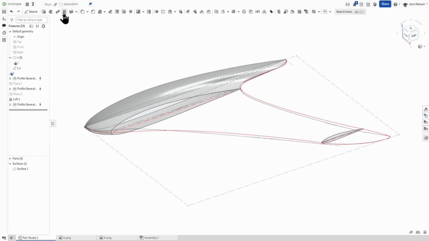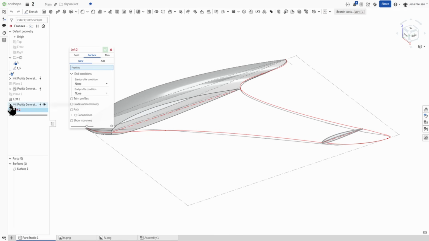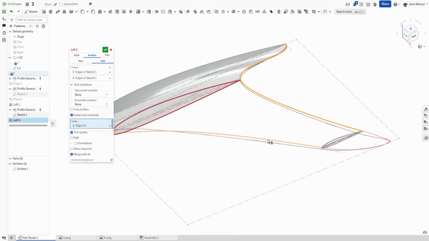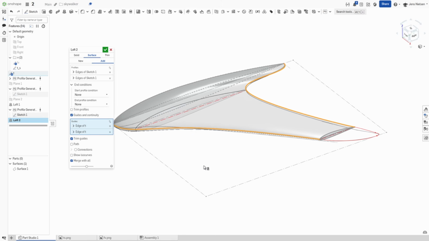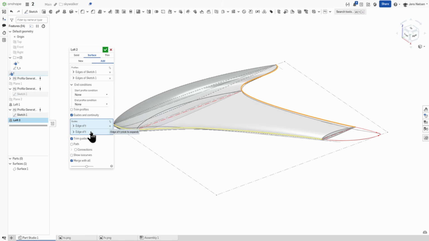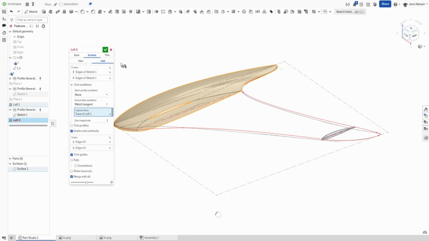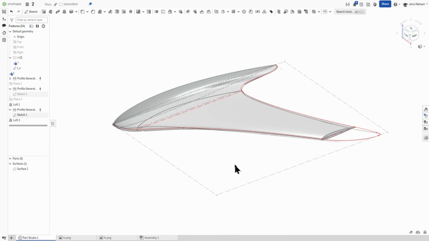and continue with my next loft of that sketch with that one and those guides here. And for the second sketch, this one, I will define an end profile condition with match tangent of that face. Take some time to calculate, and there it is.